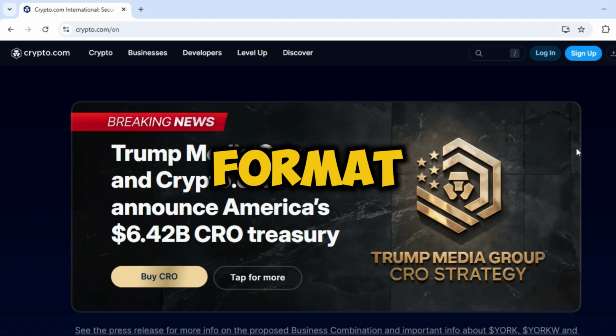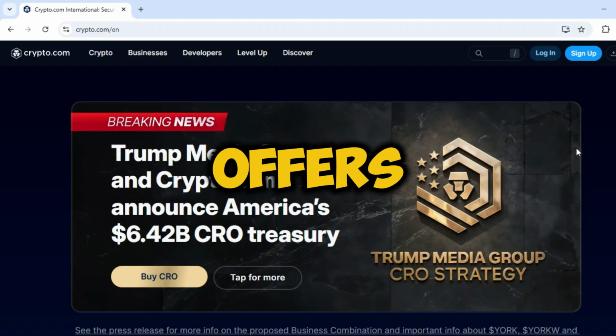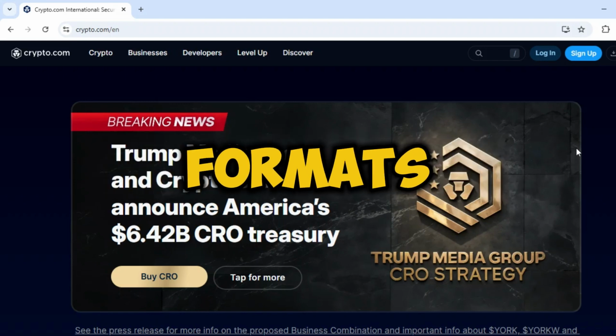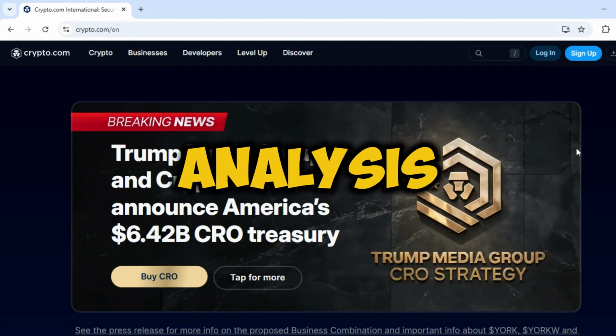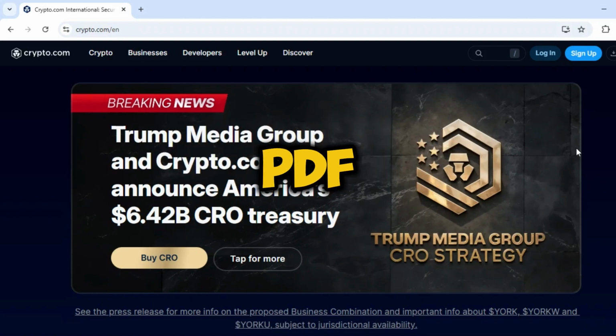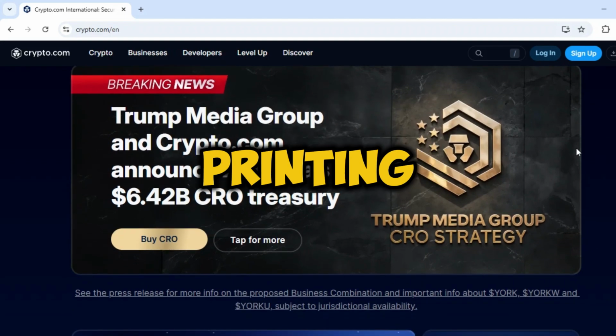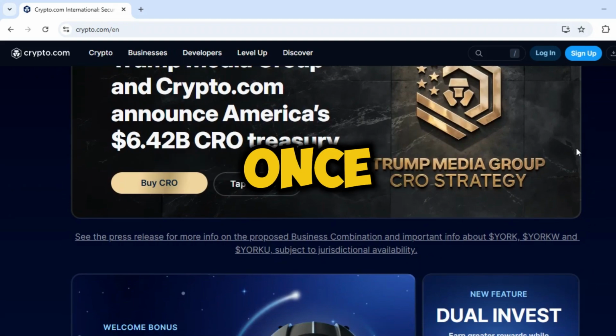Choose your export format. Crypto.com typically offers CSV or PDF formats. CSV is best for spreadsheet analysis and tax software, while PDF works well for simple record keeping and printing. Review and download your file once it's generated.